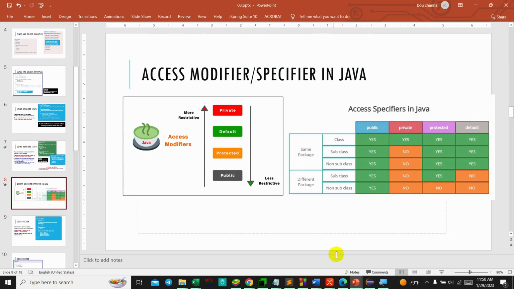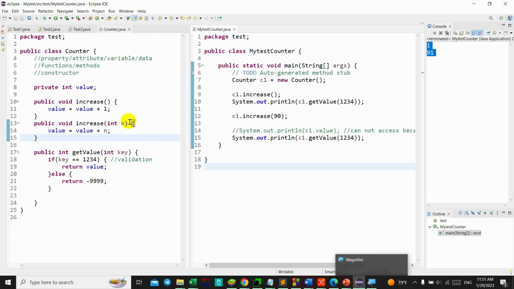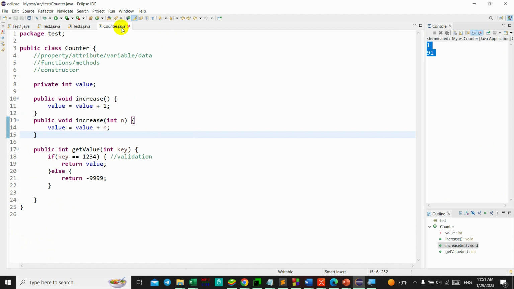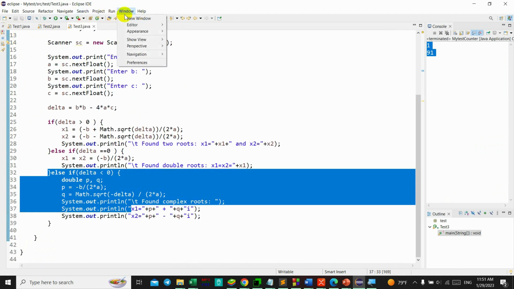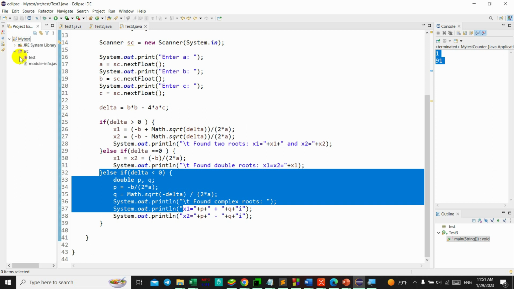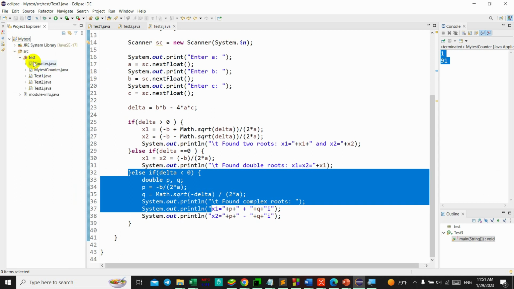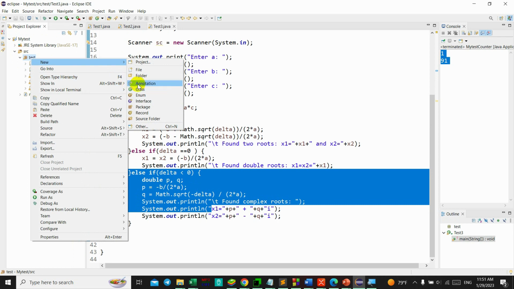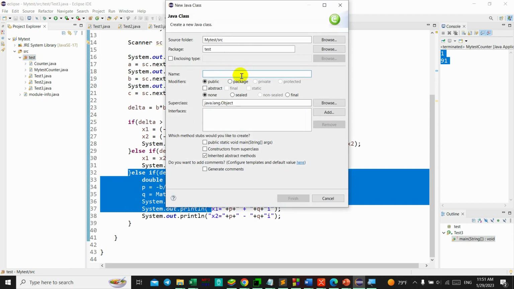I think it's too much. I think we come back to the test code a little bit. So this is the previous example. I will close this first. Then we go to the window, show the Package Explorer, and then we create a class inside here. Let's say the class is Test with the Employee, right? Employee.